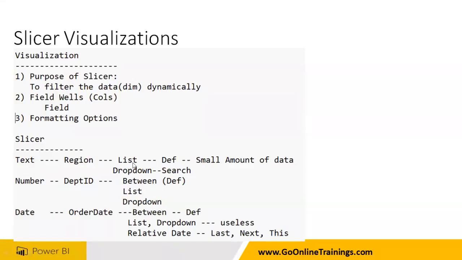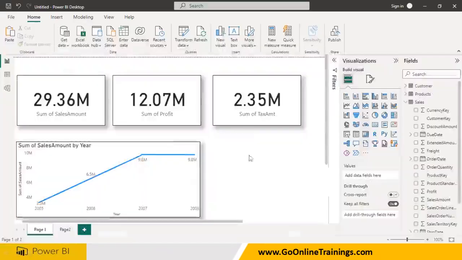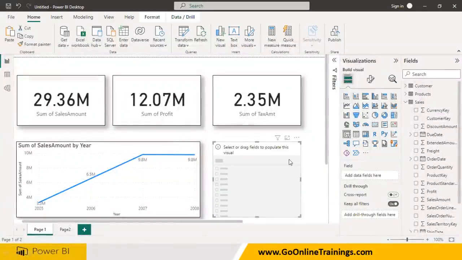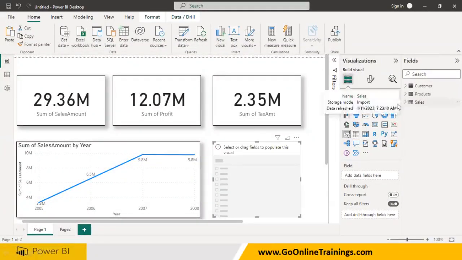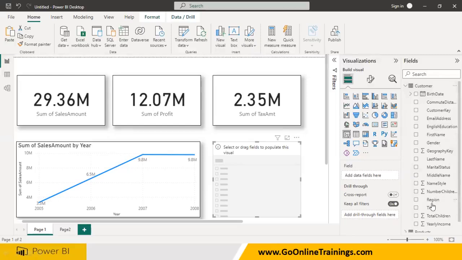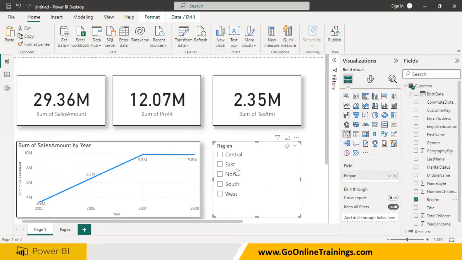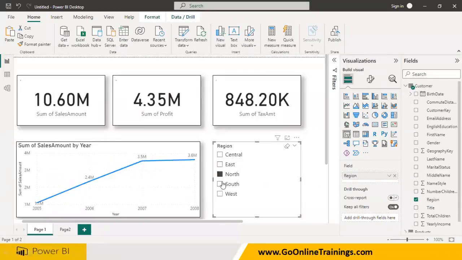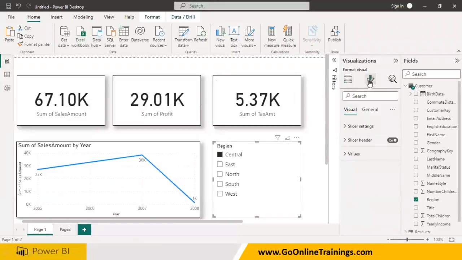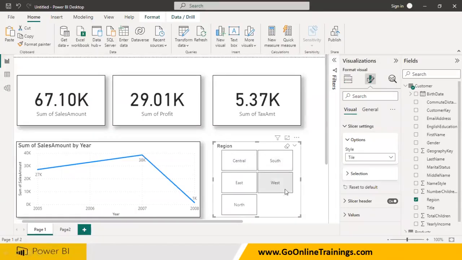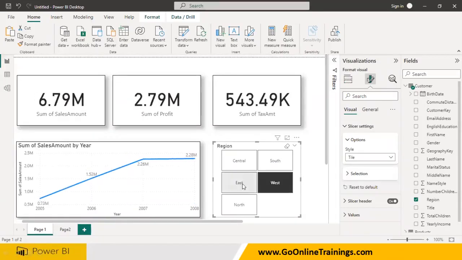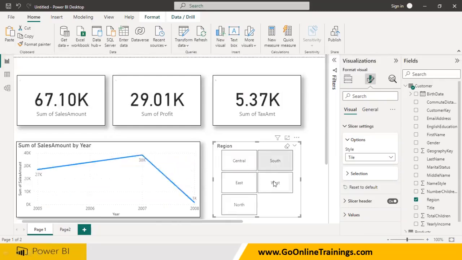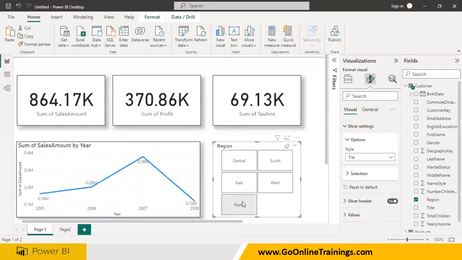Textual data means by default a list. For example, I wanted to drag and drop a region. So I would like to have the region here. How many columns do I have? I have only 4 or 5 columns, right? It is textual data, and textual data is going to be a list by default. But you have a tile also. Tile means you can show the data like this. This is also a filter, but this is what is called tile. If you wanted to show the slicer like this, you can have the tile.